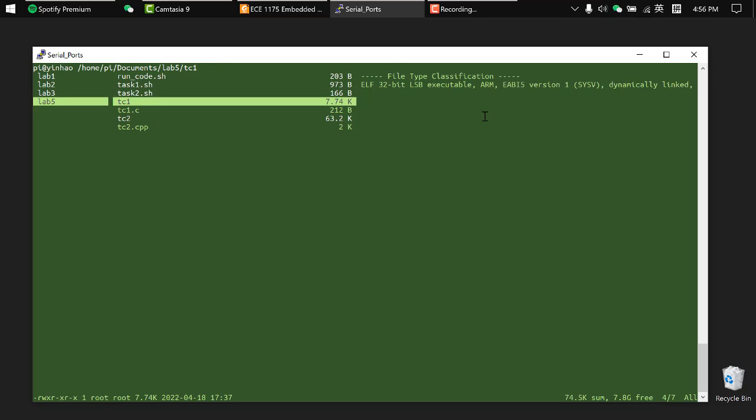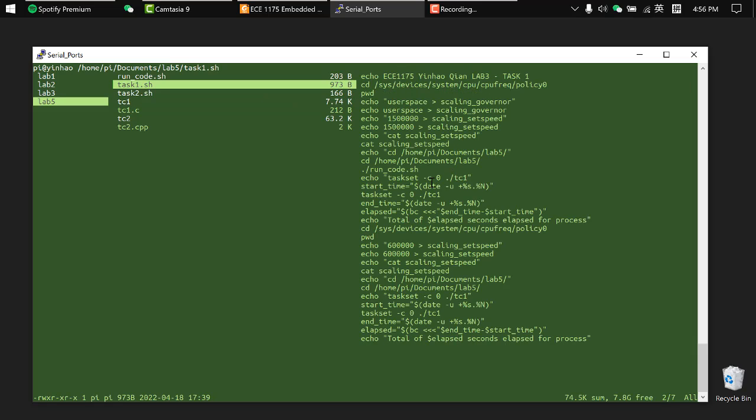And for task number 1, basically what we're doing is first setting the CPU frequency to a very high number and running the C code from TC1, and then we lower the frequency to a smaller number and try to see the difference between the running times. So that's for task number 1.